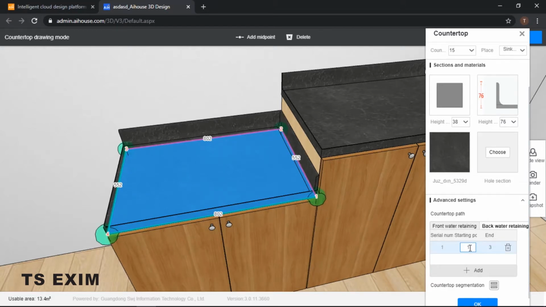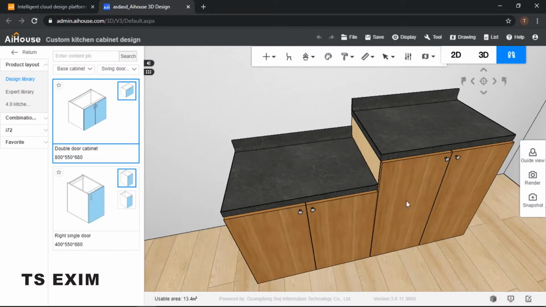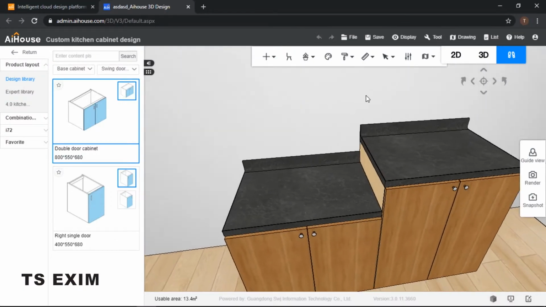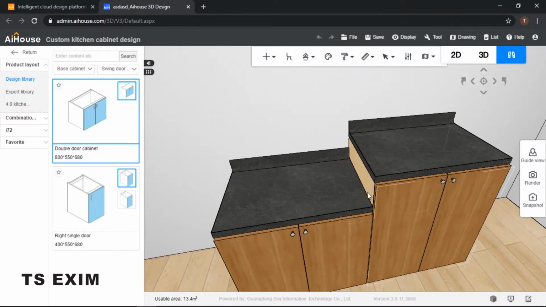If you would like to learn about what a back baffle is and how to key in this number, please go to our YouTube channel and search for the back baffle video. Right now, for my starting point I'll key in 2, and my end point I'll key in 1. Once it's done, click on OK. As you can see, I've successfully deleted the side countertop.